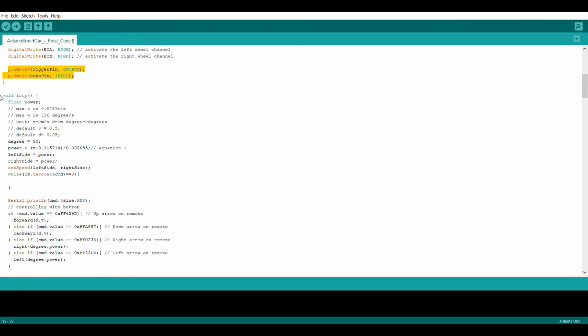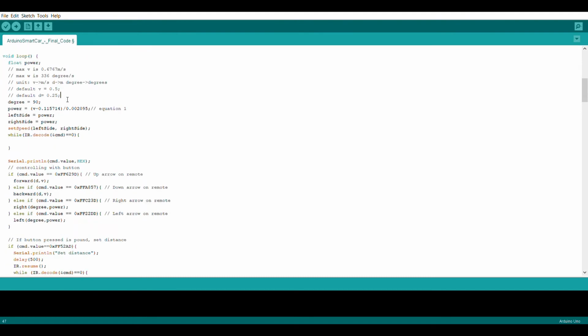Now let's look at the loop. The loop is basically our main method. You can see here that through our testing, we were able to find that the maximum velocity is 0.676 centimeters per second, and the maximum angular velocity is 336 degrees per second.